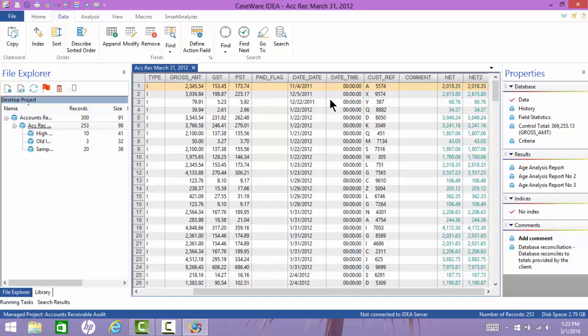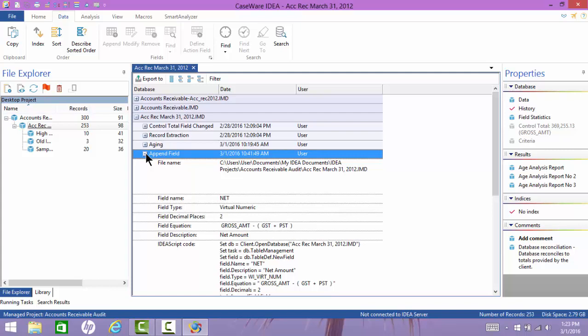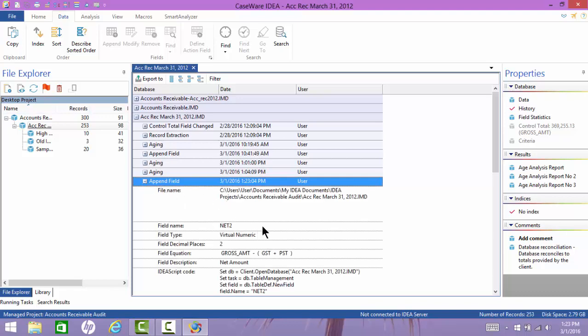If we go to the history of the database, this is going to tell you everything that happened. Here's when I did the append earlier today. And then right here is where we just created that net2 field with all of the details.